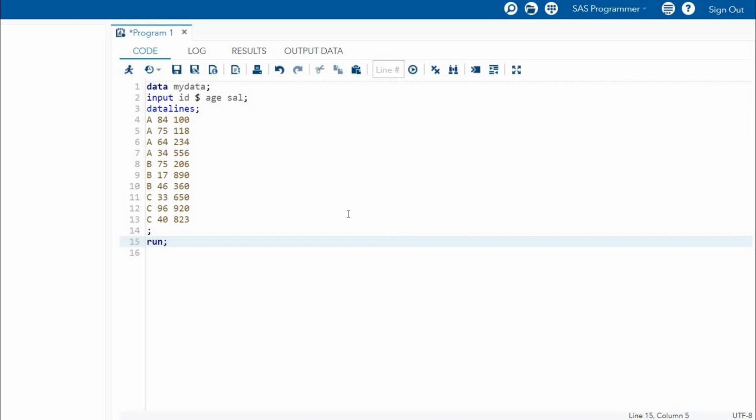Today we'll be learning about one of the most important procedures in SAS. The name of that procedure is PROC SORT. As the name suggests, PROC SORT helps us sort the data in ascending and descending form. Also, it helps us remove duplicate records from SAS datasets. So let's deep dive into the world of PROC SORT and see what kind of tasks it can perform.